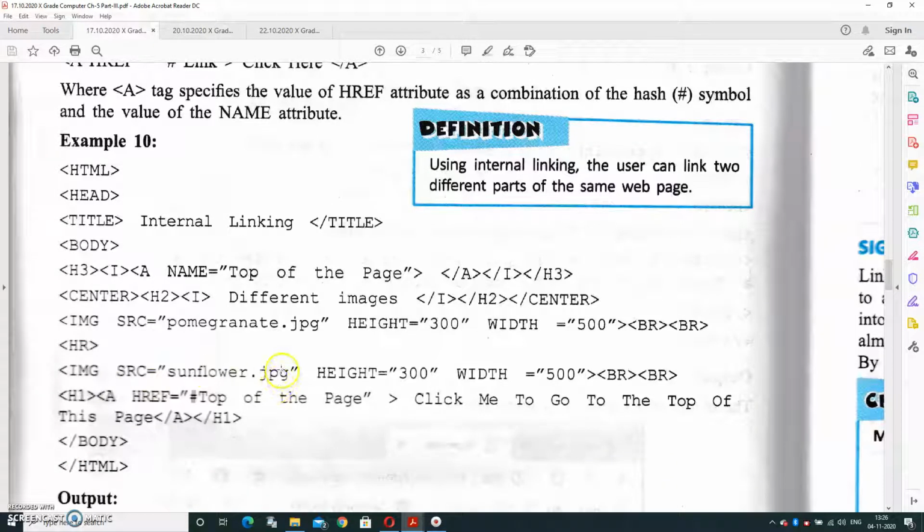The second image source is sunflower.jpg, height is this, width is 500. Again two line breaks. Now next is H1, heading 1, hyperreference equal to hash top of the page, and the link text is "click me to go to the top of the page". When it is clicked here, it will directly go to this position, top of the page, and top of the page is the name of the link.